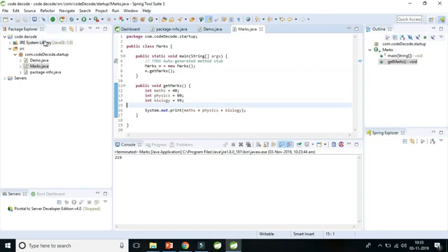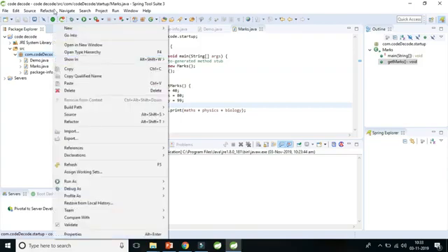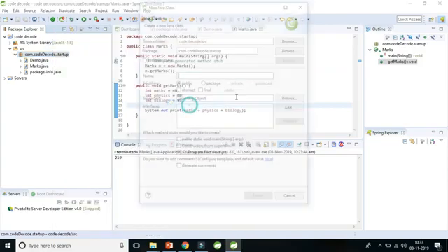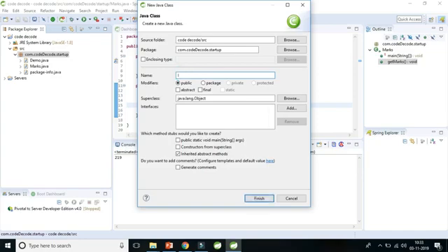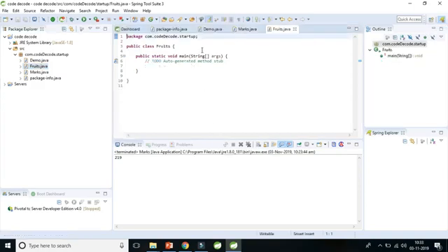So let's create one more class. Let's click on new class. What should we name it? Let's say Fruits, with public static void main, finish. Okay, so let's create one more class here and name it ExoticFruit.